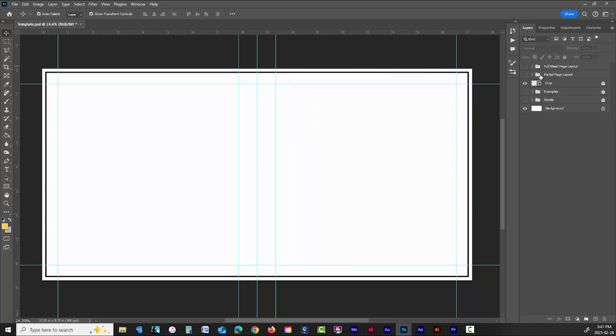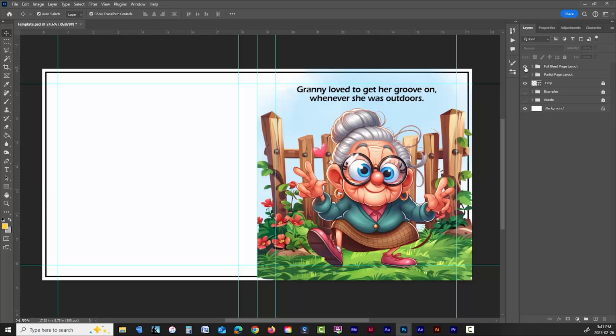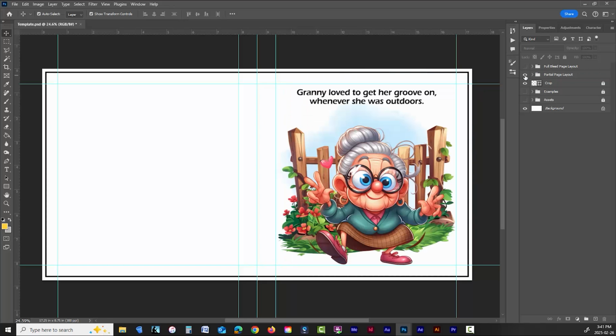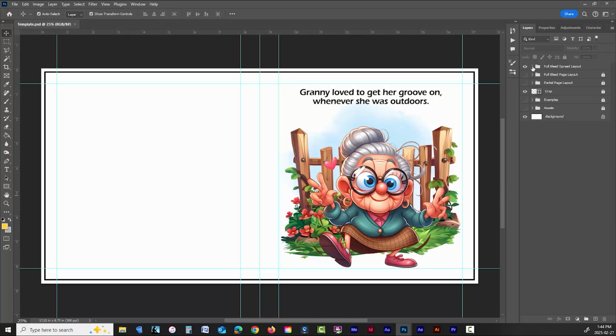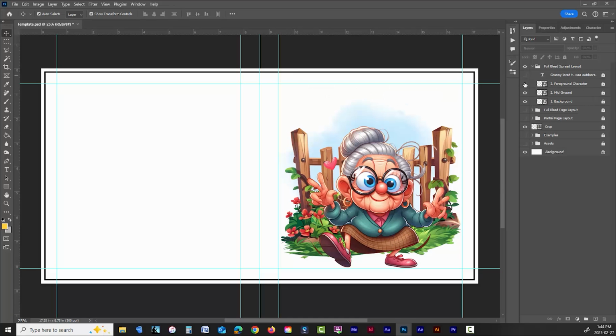Now, since I cropped some of the clip art in the full page bleed layout, I'm going to duplicate the partial page layout one more time. That way I'll have the full illustrations to work with. So I'm just going to drag the partial page layer down to the little plus icon at the bottom of the layers menu to duplicate it. I'll make sure that it's on top of the other two layers, and I'm going to rename it to full bleed spread layout.